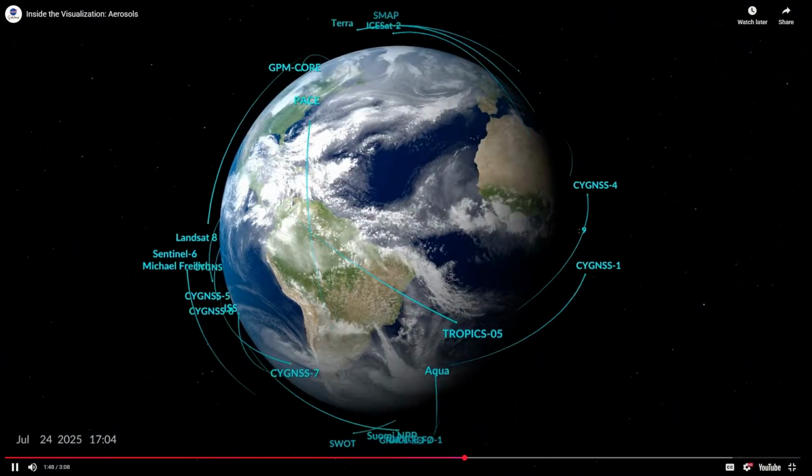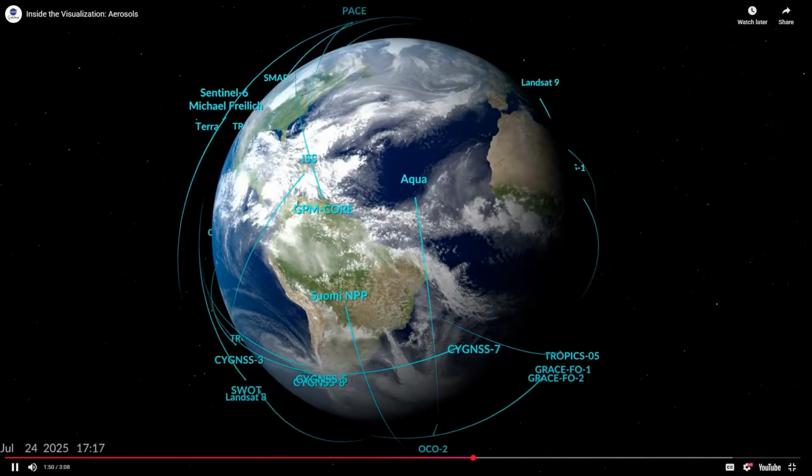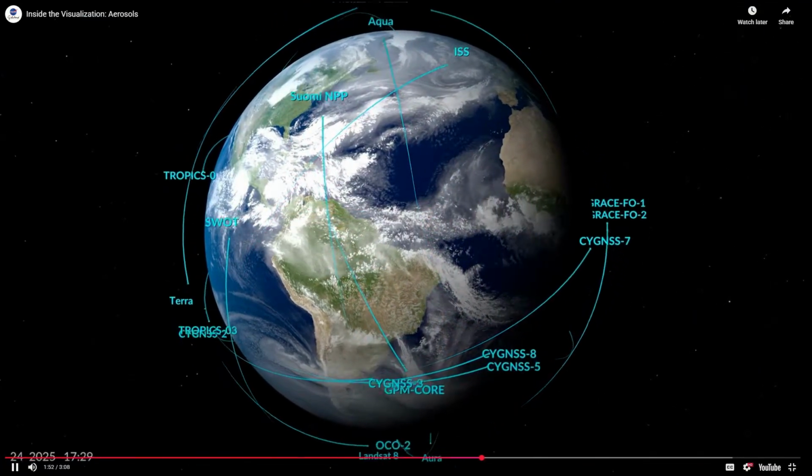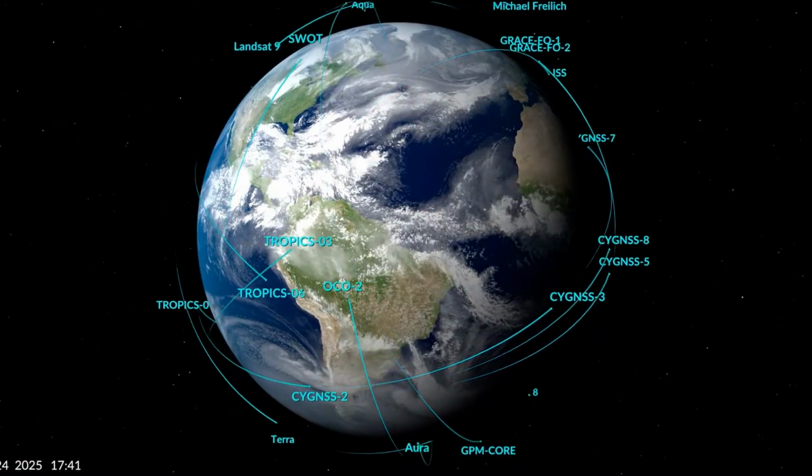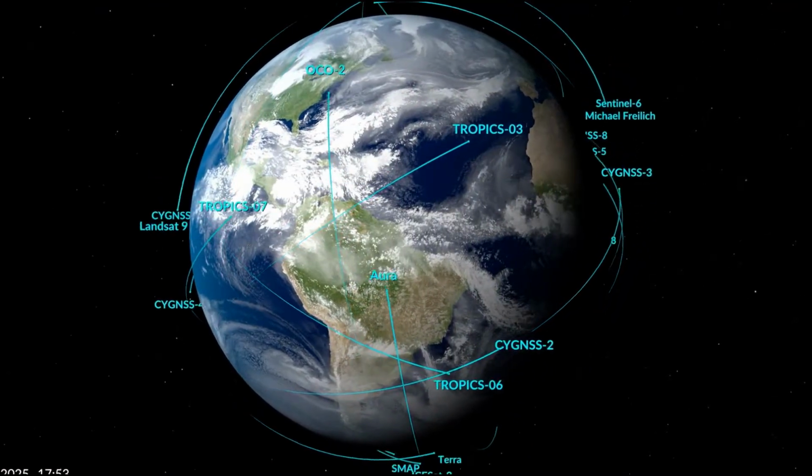NASA's developed some of the most complex, detailed aerosol models in the world. And this is really important. Satellites let us see the total amount of aerosols, but they can't always tell us in great detail where that aerosol came from. Visualizations like this really help us understand intuitively how those aerosols might have gotten to a place that's different from where they were emitted.